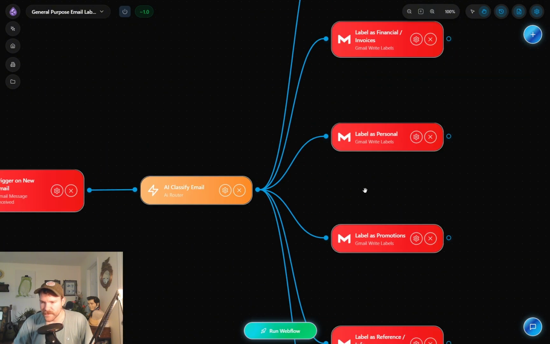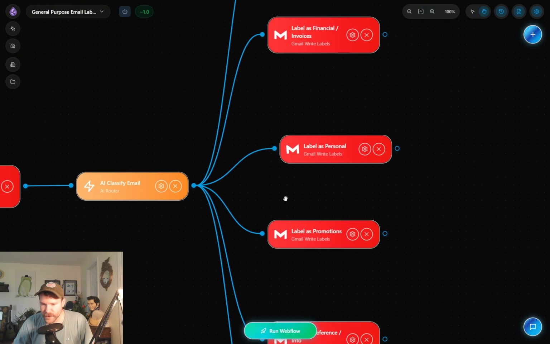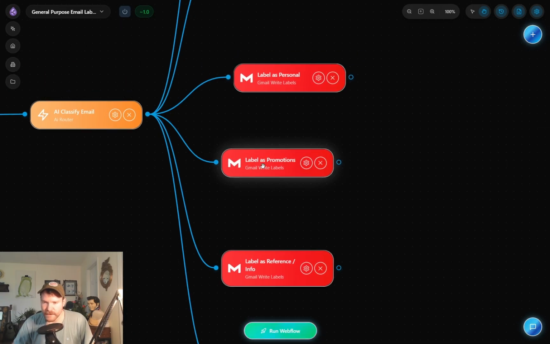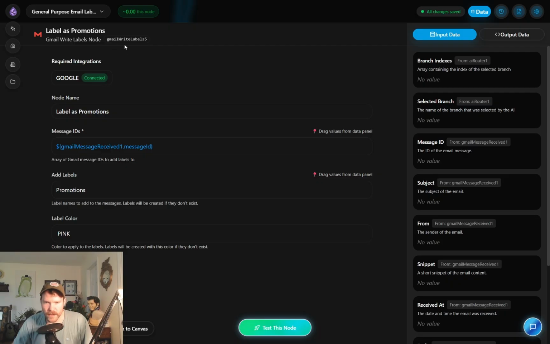You'll notice here are all the different labels. There's a node for each label, so whenever this AI router will actually decide which label it gets given. If you want to edit any of these individual labels without using the chat, you can access the node page the same way and change the node name.